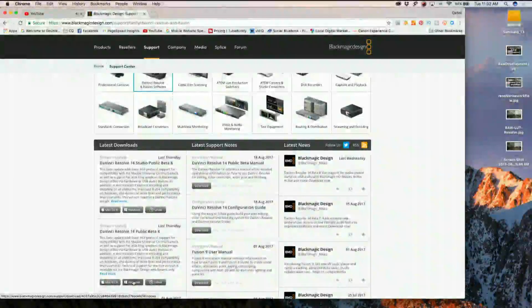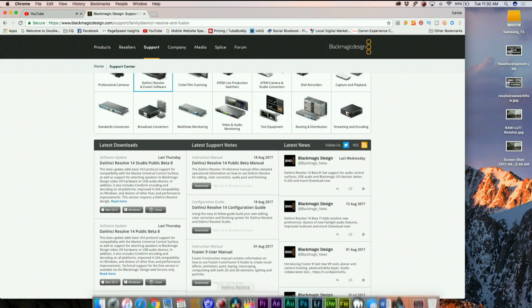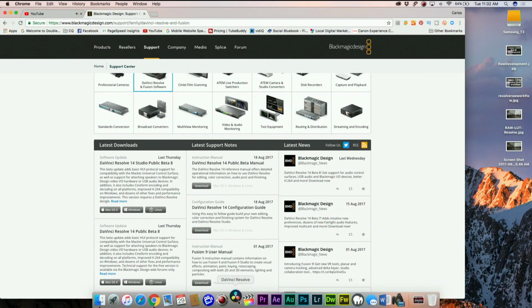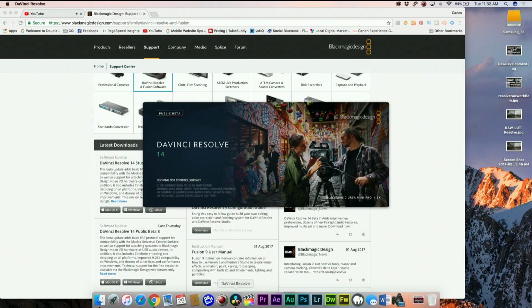So once you have the software installed, which is where we're at now, I'll show you. I already have it installed. So I'm going to open DaVinci Resolve. And this is the same version that we were just seeing earlier. Normally it doesn't take this long. I wonder if I got too many things open in the background. Maybe.